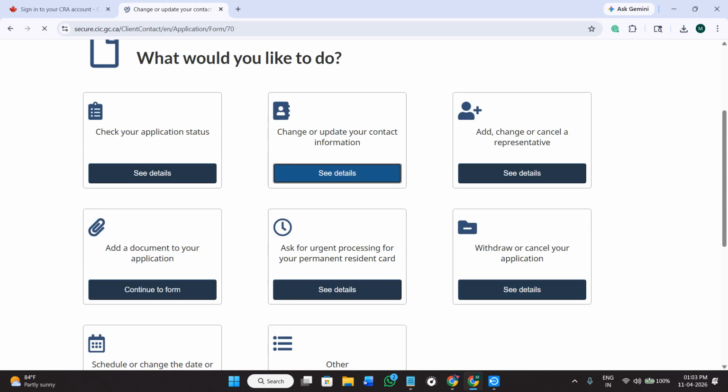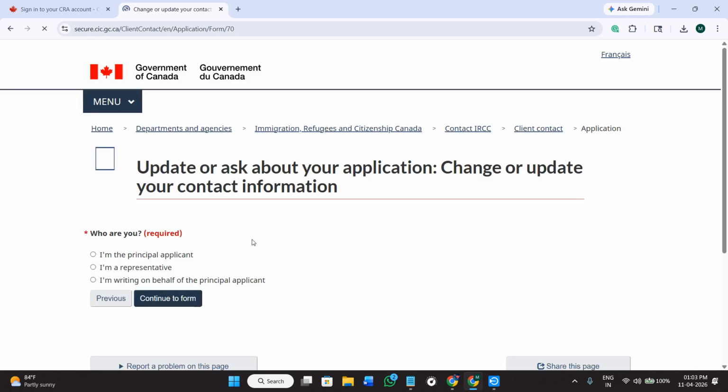In the message box, simply explain your request clearly and concisely. For example, you can ask about the application status, you can submit the additional information, and you can also report the changes like address or travel history. Just keep your message direct and relevant.